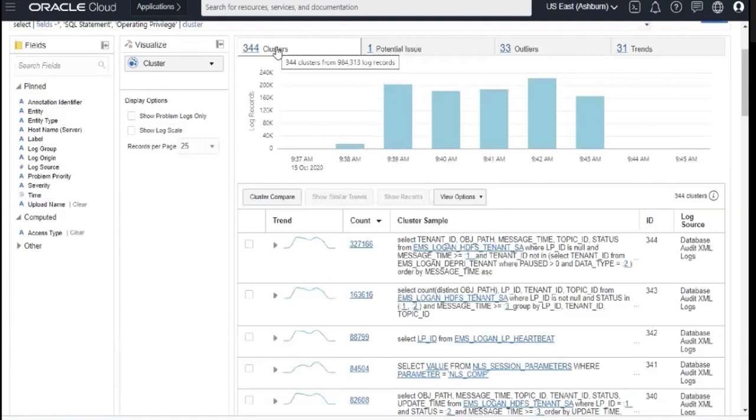Cluster analysis examined the records in real time, identified similar patterns, and grouped them together. The 900,000 select statements we saw earlier were reduced to only 344 clusters. The cluster feature is useful when you have a large amount of data and you want to reduce it to fewer patterns for further analysis.